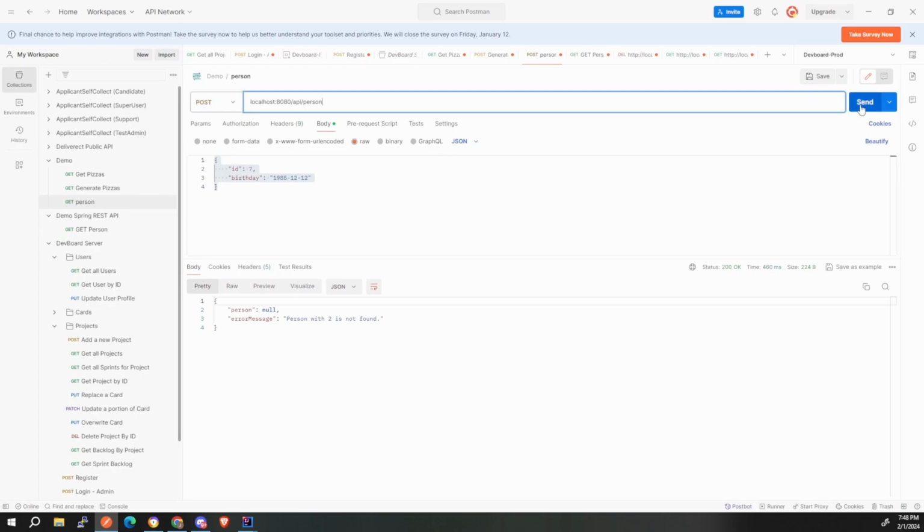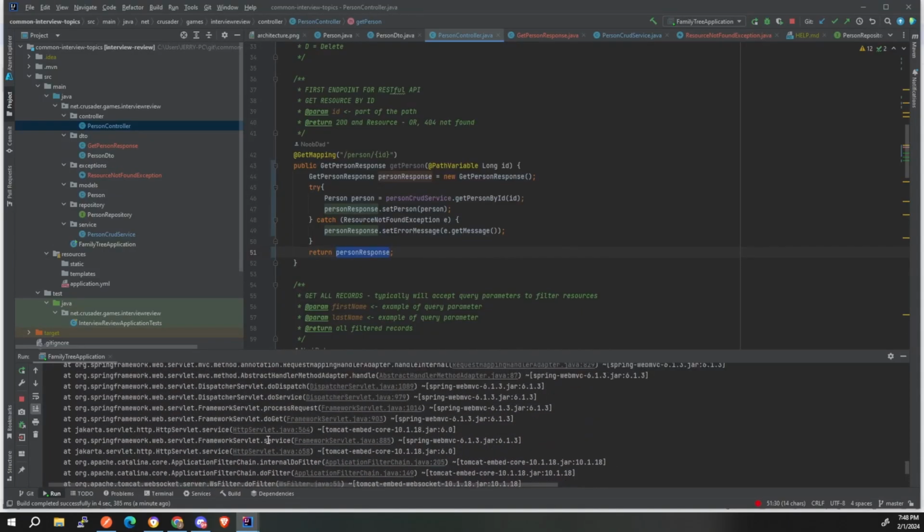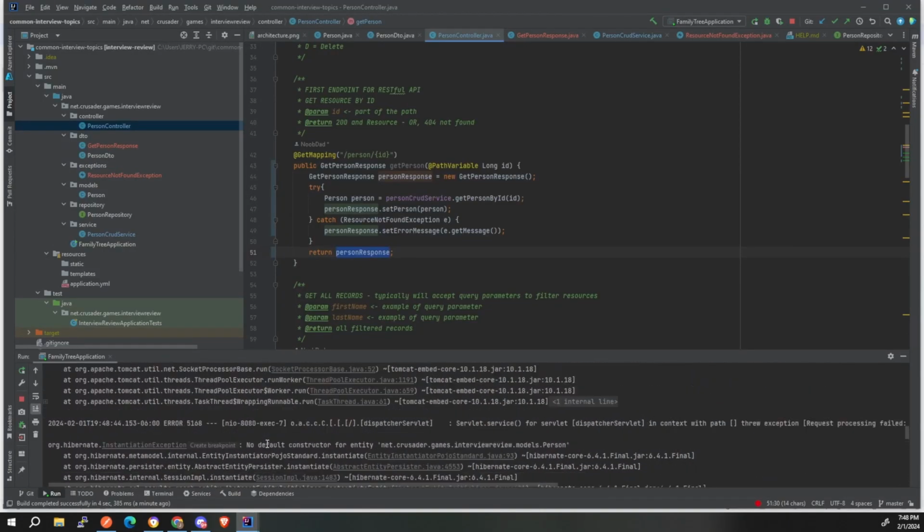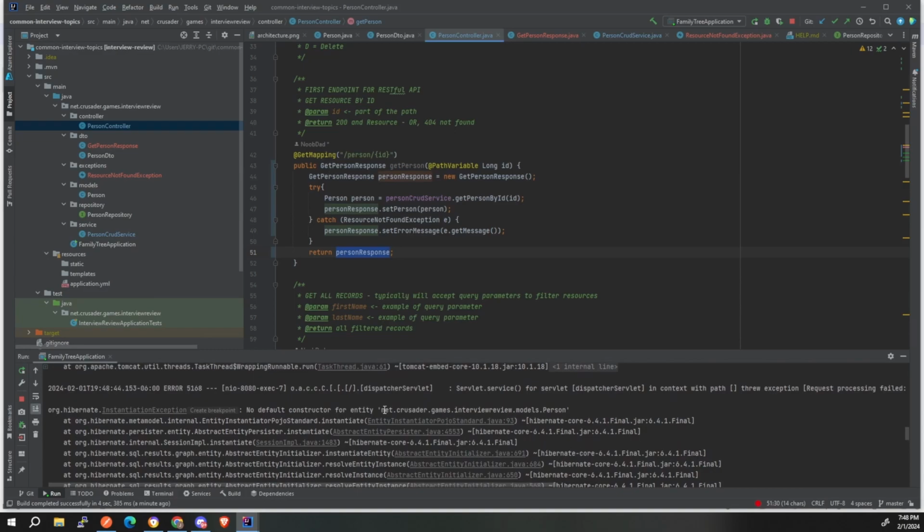so let's post somebody. So we got one with ID. So let's do get 1, and we hit send. Then it should return. Internal server error. That's an error. Yeah. What the heck? What happened there? I kind of laughed because there's a bug. No default constructor for models person.